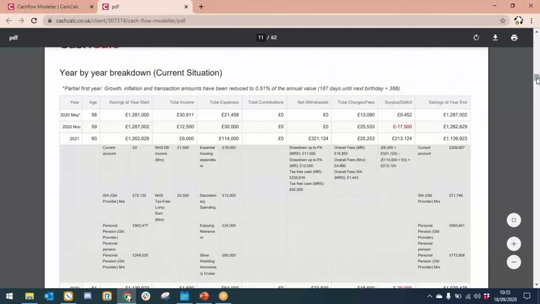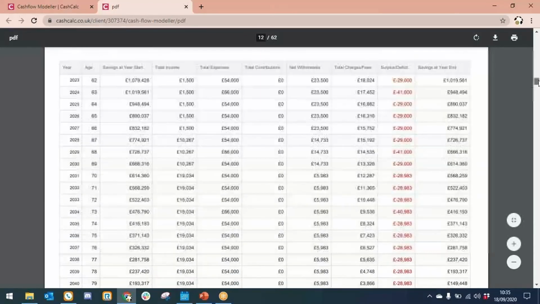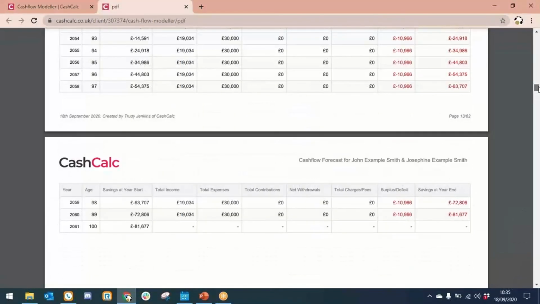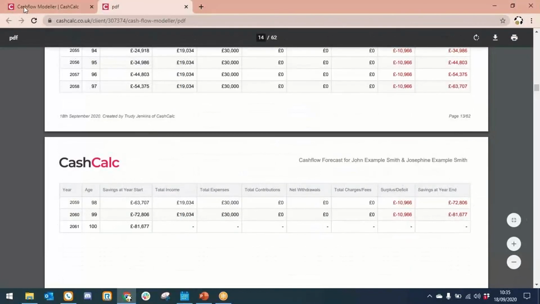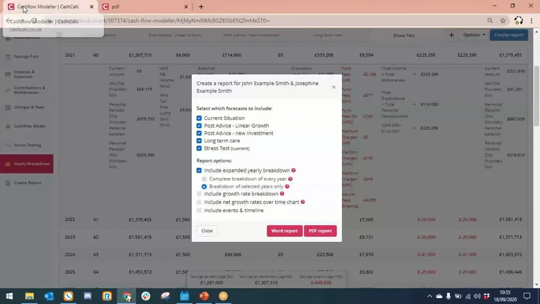And then you go into your yearly breakdown. That's my broken down year. There we go. And then it follows the exact same format then for any others that you've included in your report.